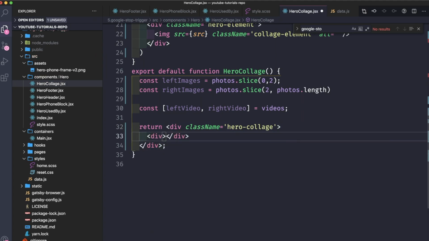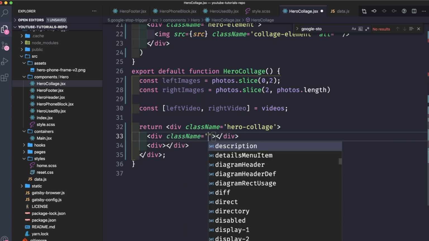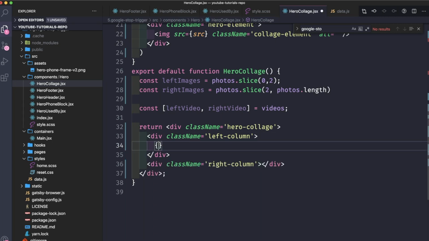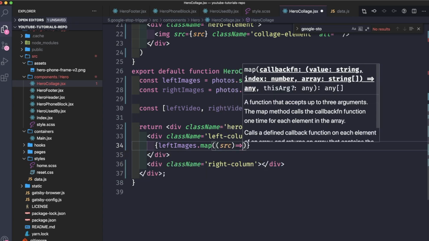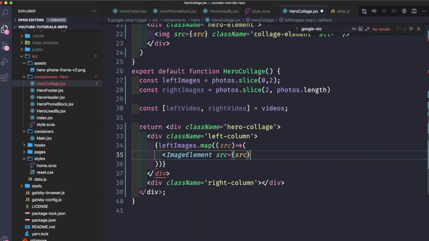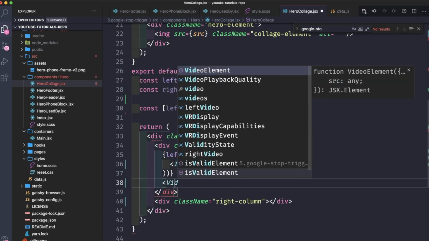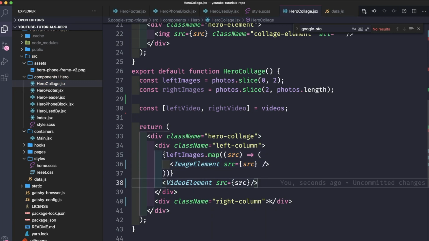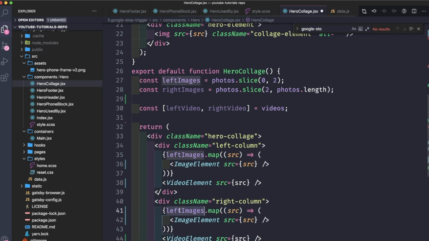Inside of it, we'll have two divs. One with a class name of left column, and actually duplicate this and right here, right column. Then inside of each column we will iterate through left images with map, and we will get this source and return an image element with the source to be source. And outside of this we'll have the video element with the source, and we'll copy this, paste it here, and change from left images to right images. And here is left video and right video.